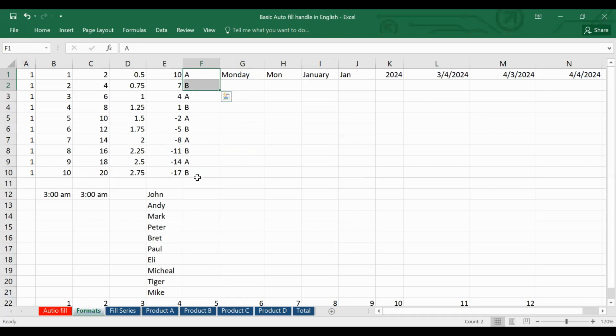So it will fill with AB, AB, AB again. If I type a C, then there's a different pattern, no? So if I select all three and drag, it will fill with that pattern only, not alphabetic order. Right. Now I'm moving to the next.